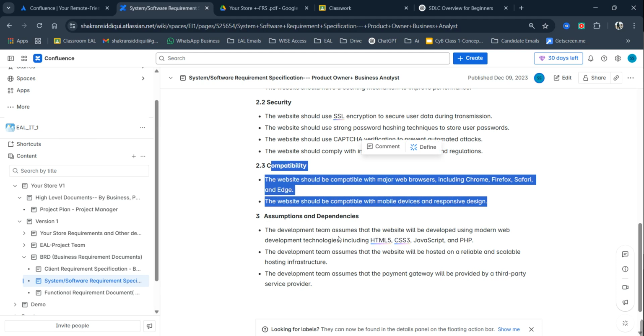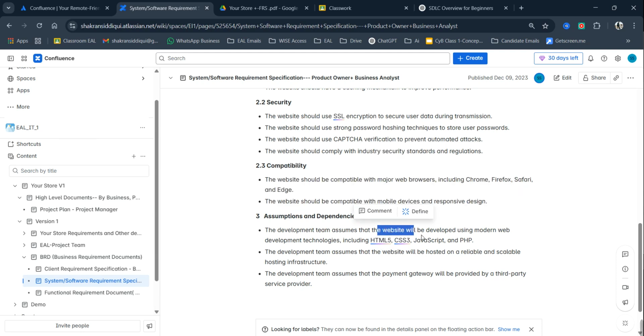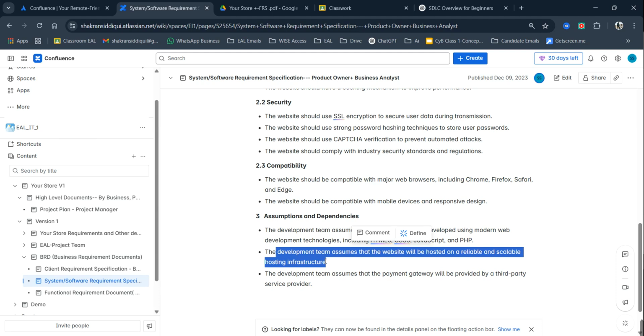Suppose the development team decides that the website will be developed using modern web development technologies, including HTML, JavaScript. These are languages. Developers use different kinds of coding languages. So, in a sense, they depend on the coding languages and the tools they need to use in order to create the website, right? So, this is a kind of dependency, if all the tools are working properly or not.